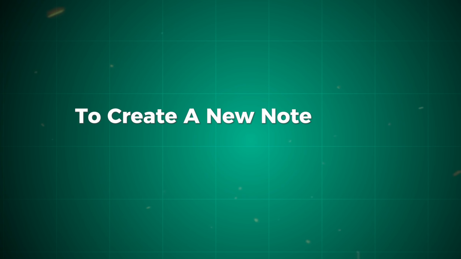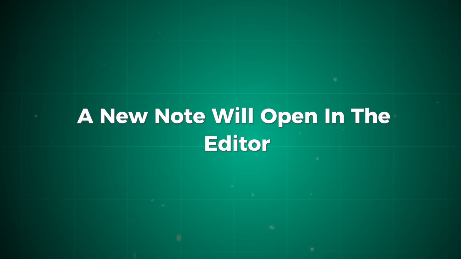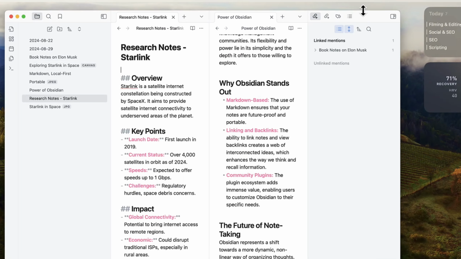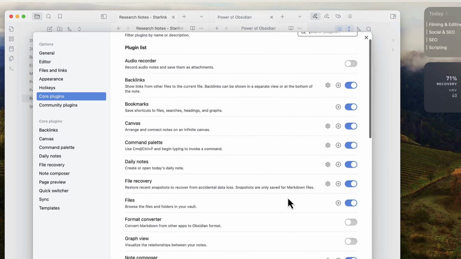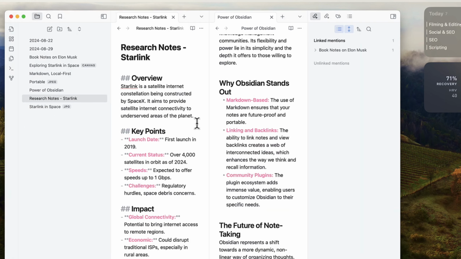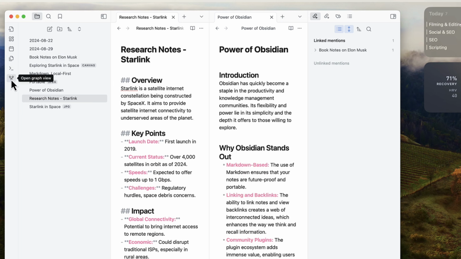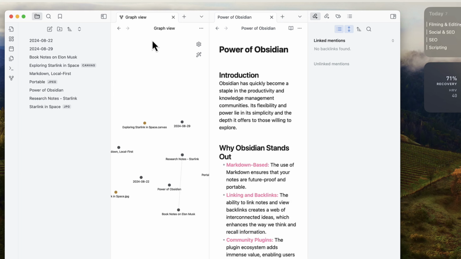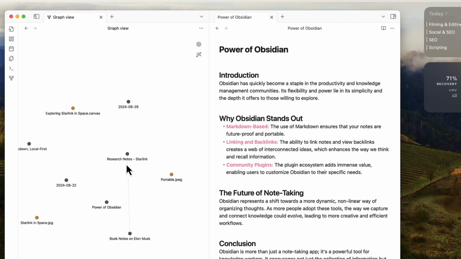To create a new note, simply click the New Note button in the top left corner of the File Explorer. A new note will open in the editor, and you can start writing immediately. The great thing about Obsidian is that it uses Markdown as its default text format, which allows you to format your text using simple symbols like # for headers, dash for lists, and square brackets for links. Markdown is a lightweight formatting language that's easy to learn and makes your notes clean and readable.